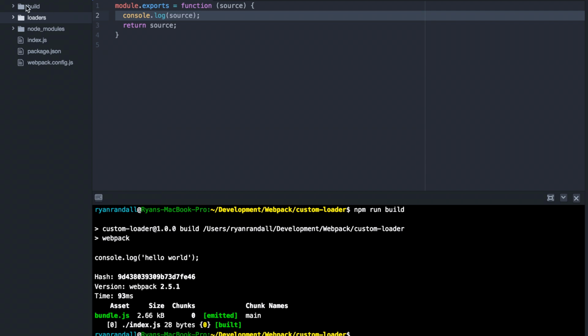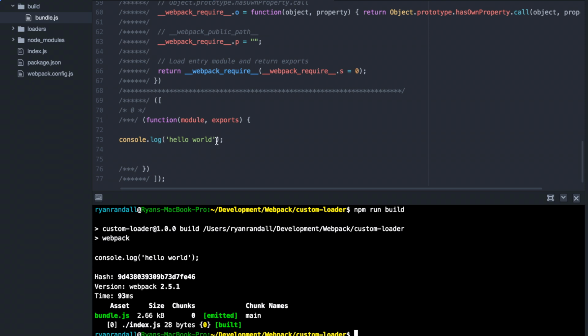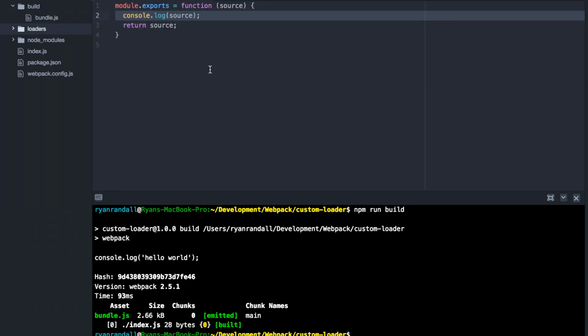And our build still ran. So if we look inside here, we should see hello world is outputted here. Okay, perfect. So we can see that our loader is actually working. So now we can go ahead and transform that file.